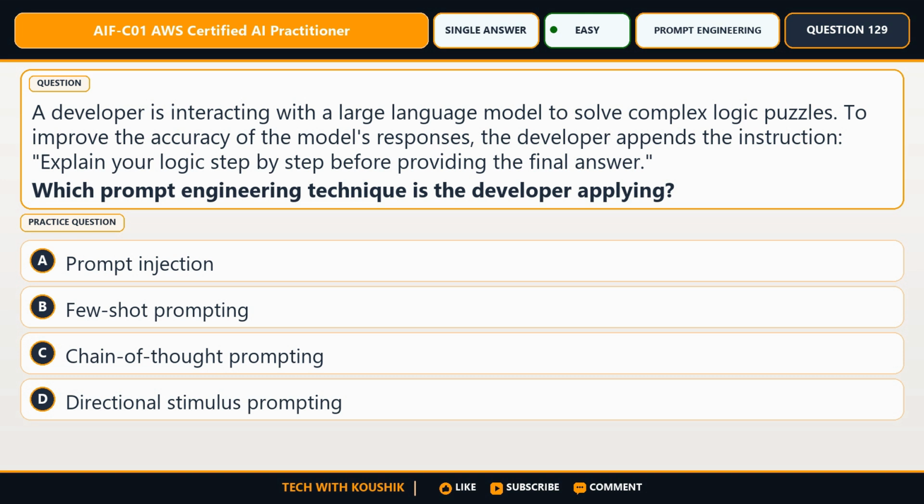Check each option against the exact requirement. Option A is prompt injection. Option B is few-shot prompting. Option C is chain of thought prompting. Option D is directional stimulus prompting.